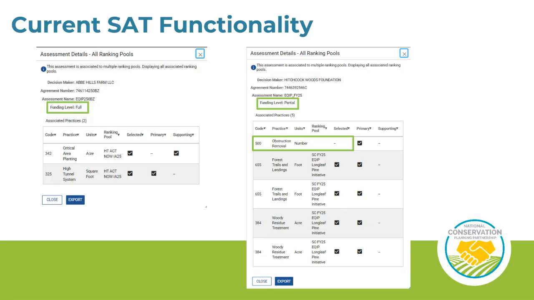The one on the right is a partially funded application. You can see where one practice, obstruction removal, the first practice listed, was not selected for funding. So this means that the practice was assessed, but it wasn't included in the specific ranking pool as an applicable practice. In this case, really, the client would only get 4 out of 5 practices funded that they had applied for, say under EQIP, unless this application was going to get funded through 2 different ranking pools. And so that was what I mentioned earlier about the current functionality. We can fund applications across multiple ranking pools using this system. Next slide, please.